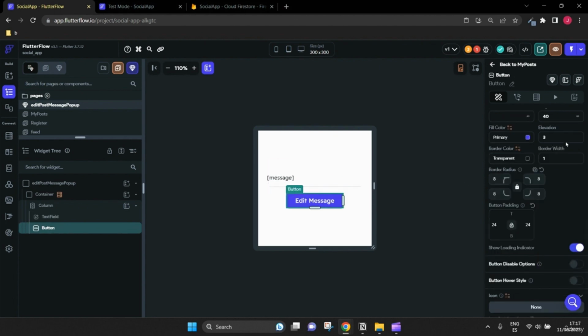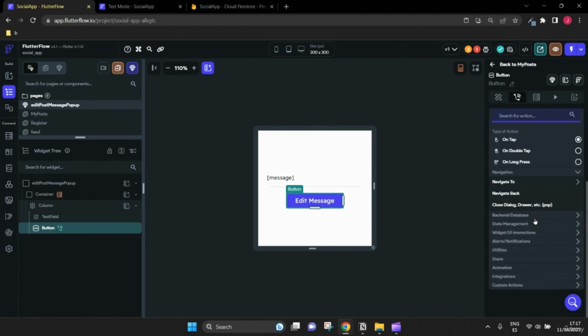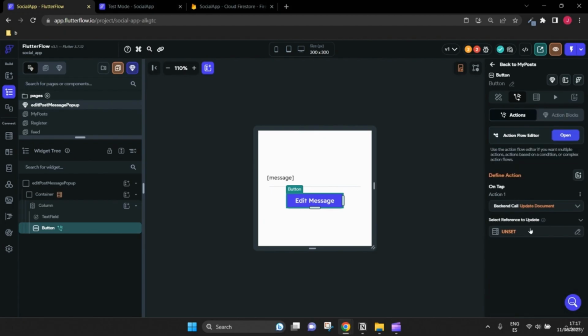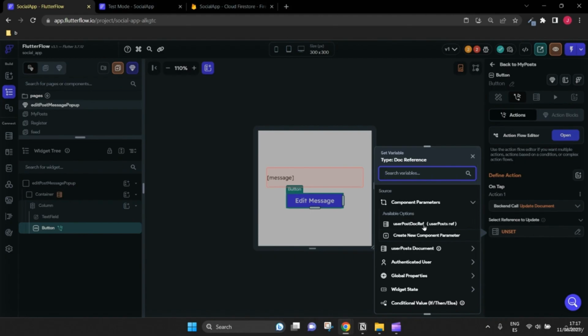And now let's click on the edit message, and we will click on actions and add action. We go down to the backend database, Firestore update, because we're going to update the document. So this document that we're going to update, we have to get the reference. It says select reference to update. So the reference is the reference that this pop-up is getting as a parameter. So let's select the user's doc ref. Okay, so nothing from here, but the reference. We update the reference, we delete the reference, but when we show values, we need to query the reference. So that's basically how it works.